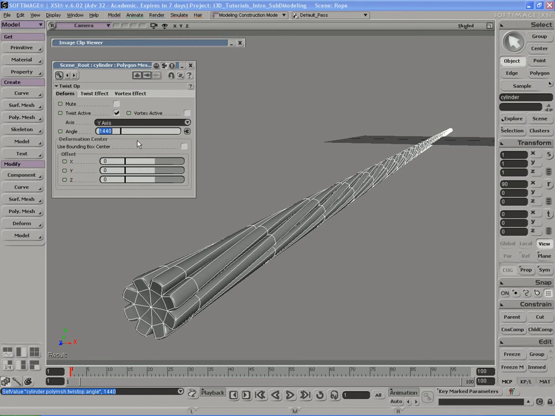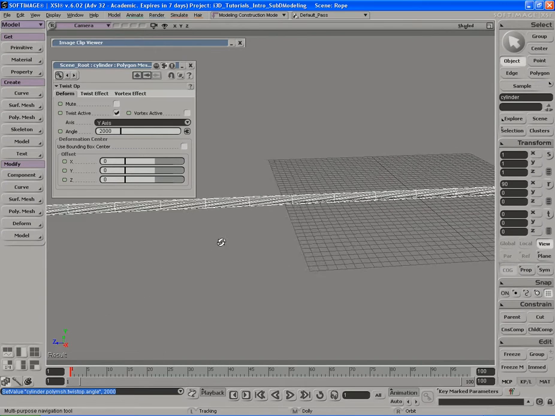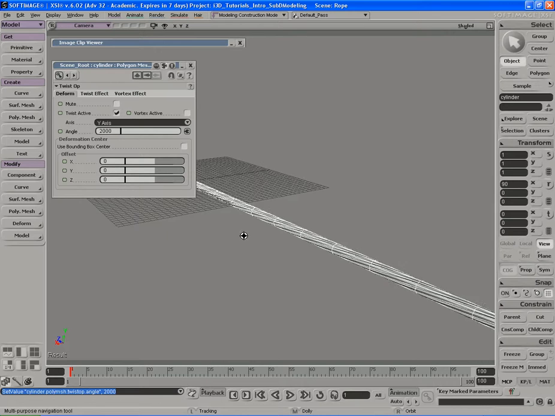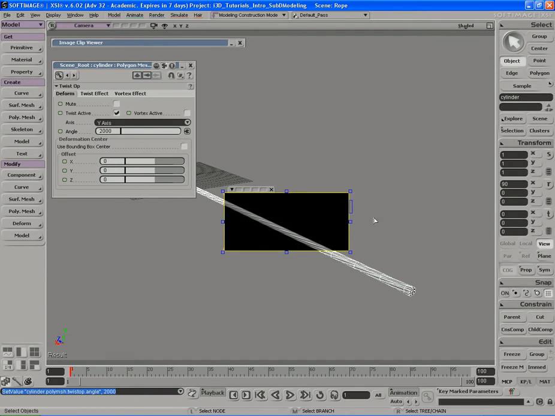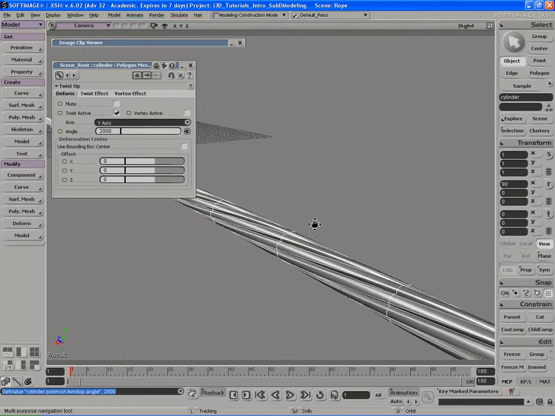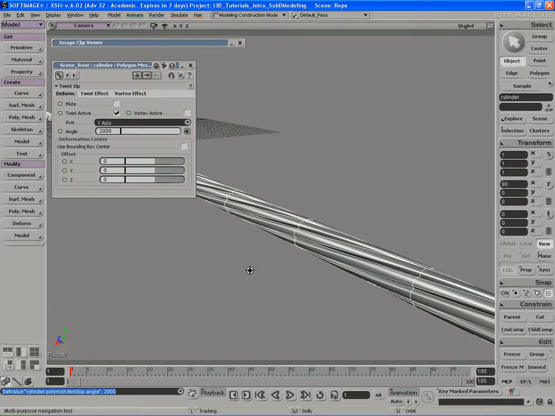So let's try going to something higher. I don't really want to go to double 1440. Let me just increase that to about 2000. Okay, that looks a little bit better. Twisted it a little bit more. Let me see how this looks. Let me do a render region here, and we can see how the rope is coming out. Not too bad.